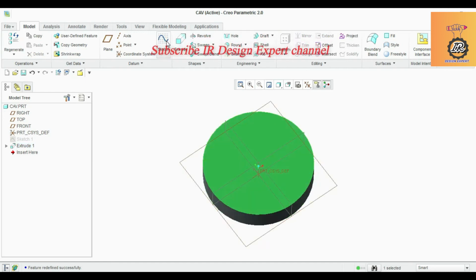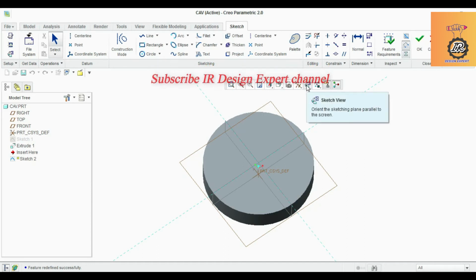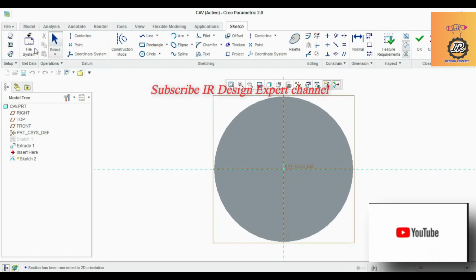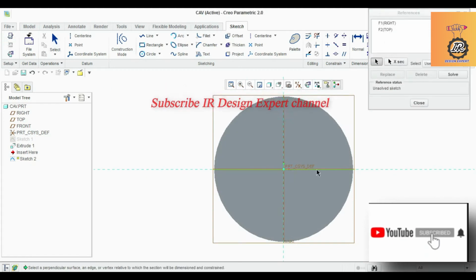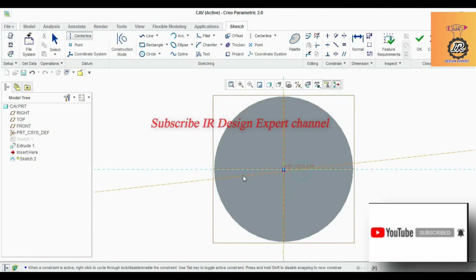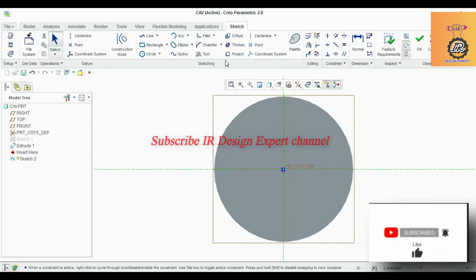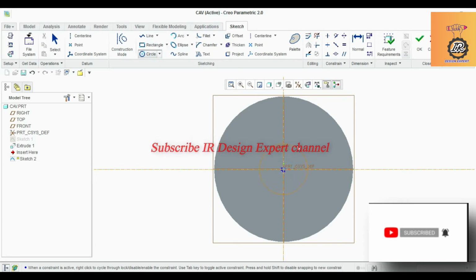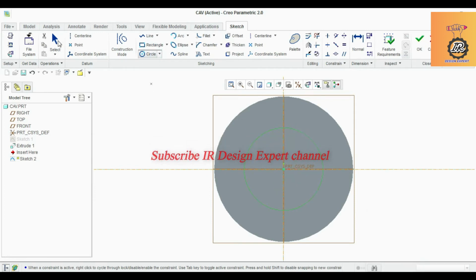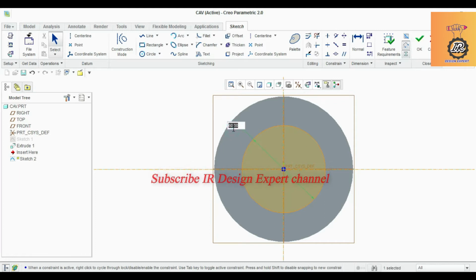Now we can select the top surface and then again select a sketch. Again you can select the sketch view and click reference and the center line. Create horizontal and vertical center lines, and now we can create a center circle. This diameter is around 60. Okay, not that much diameter, we can provide 40.